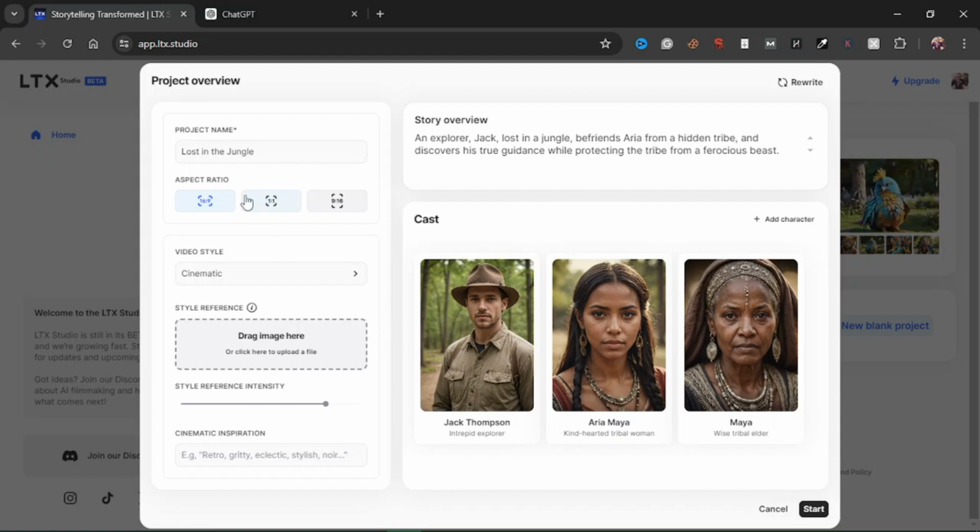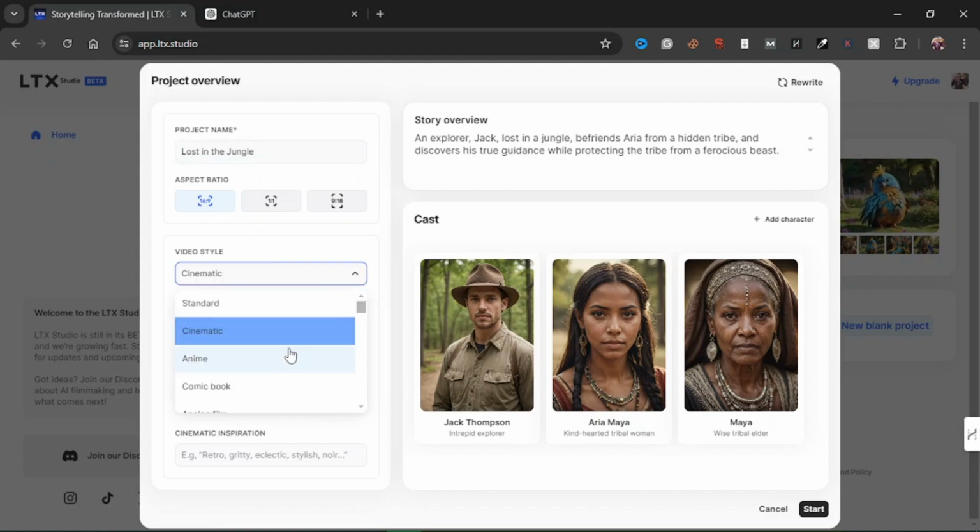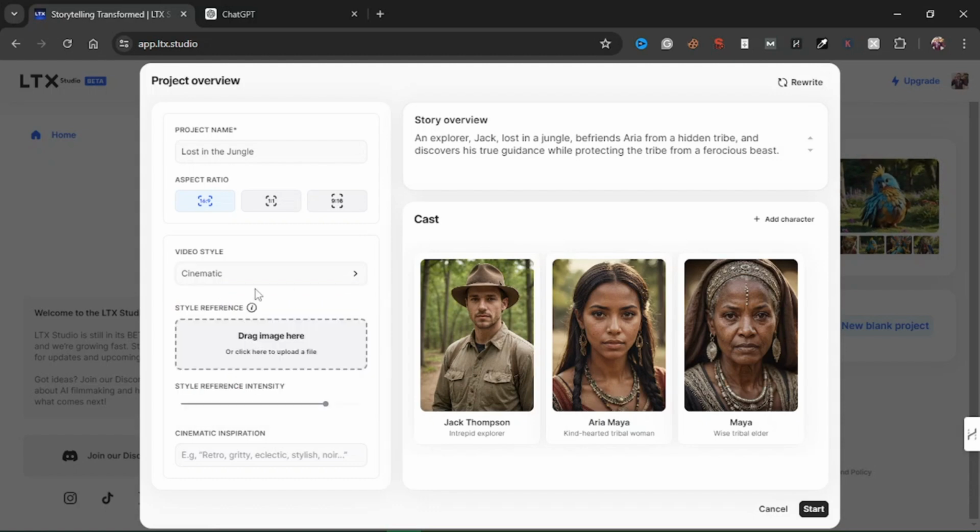the next thing we can do is choose the aspect ratio. It went ahead and gave the story a title, Lost in the Jungle. Fine. Aspect ratio, let's leave it at 16:9. The video style, there are so many styles that you can choose from, but let's leave it at cinematic. If you are not satisfied with any of the style references, you can upload yours here, meaning you can have a character generated from probably Leonardo AI or any of those image generators, and upload it so that it could follow and use it as a character reference.